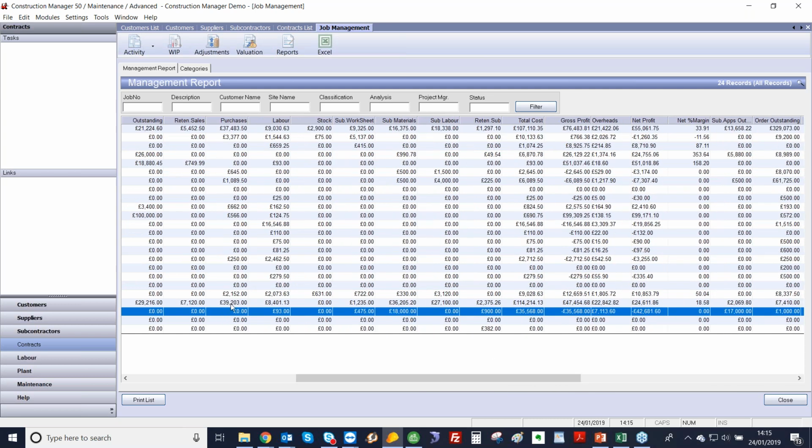Next, we've got our purchase invoices. So we've got our 39,000. Our PAYE labour, our stock, our subcontractor worksheets, subcontractor materials, and any subby labour, and also any retention that we're holding on our subcontractors, which then gives us our total cost and then our gross profit. And then finally, just want to mention we've got the outstanding orders, so purchase orders raised but not invoiced.